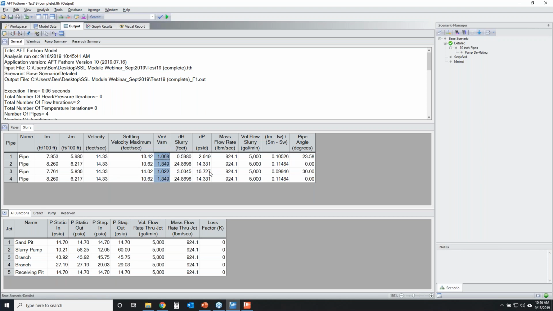Now, this is a very helpful parameter. It's the VM over VSM ratio. And as we can see, for the pipes which are at an elevation change and they're not horizontal, the VM over VSM is much closer to 1 than what I'm comfortable with, versus the horizontal pipes, which are at a factor of 1.3. So this is where you really need to make sure that you have a high enough velocity to effectively transport your slurries.